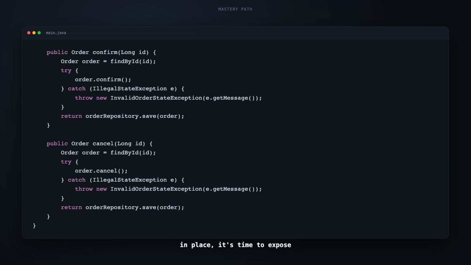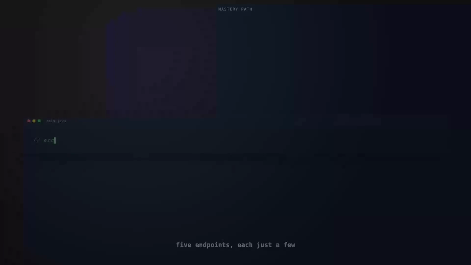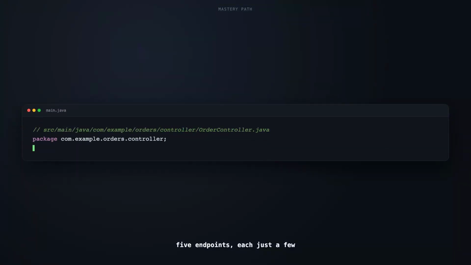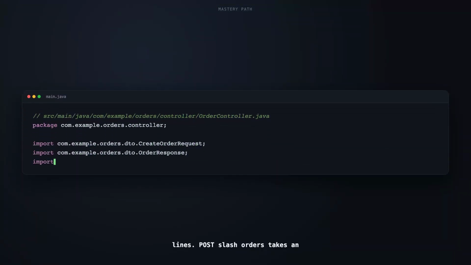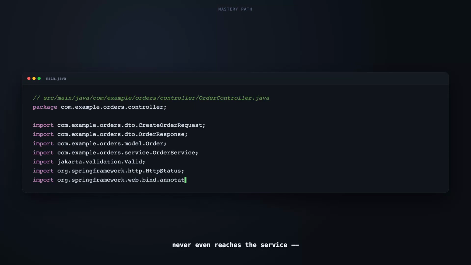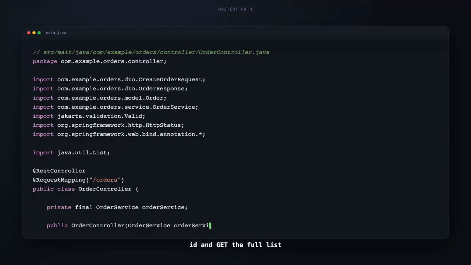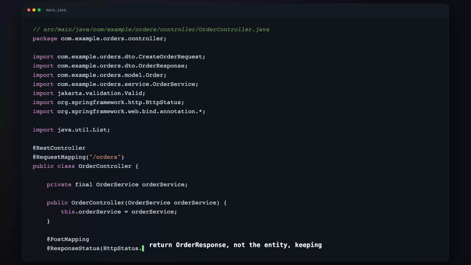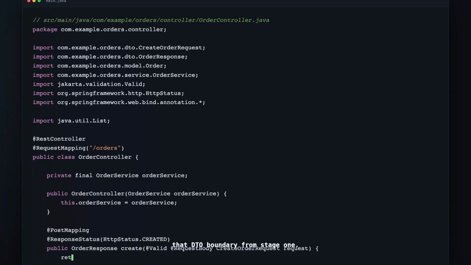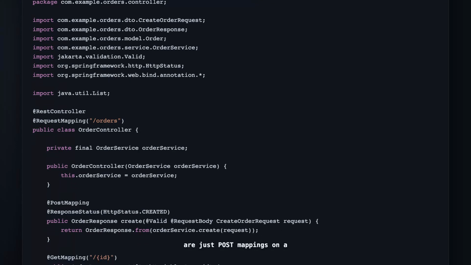With the right path and its rules in place, it's time to expose it over HTTP. Stage 3 puts that logic behind a real REST API. Order controller is thin on purpose: 5 endpoints, each just a few lines. POST /orders takes an @Valid request body, so an invalid create order request never even reaches the service. Spring rejects it first. Get by ID and get the full list return order response, not the entity, keeping that DTO boundary from stage 1.